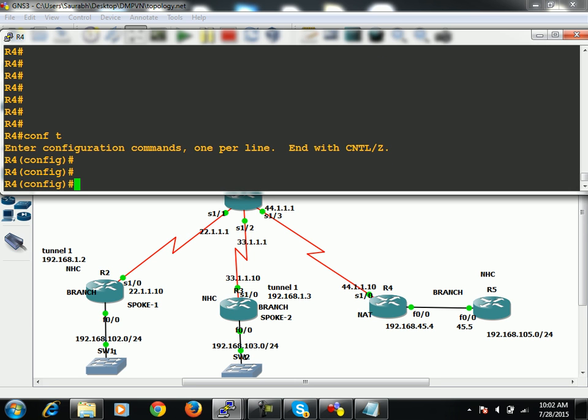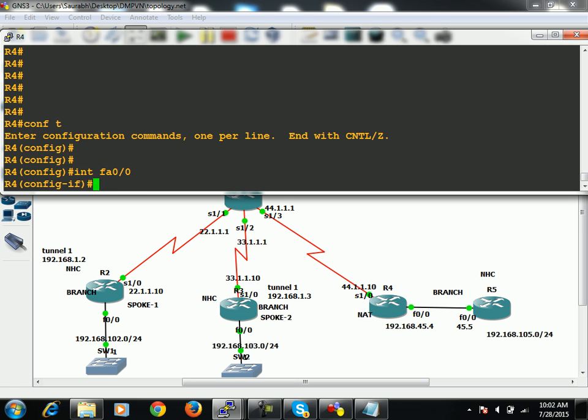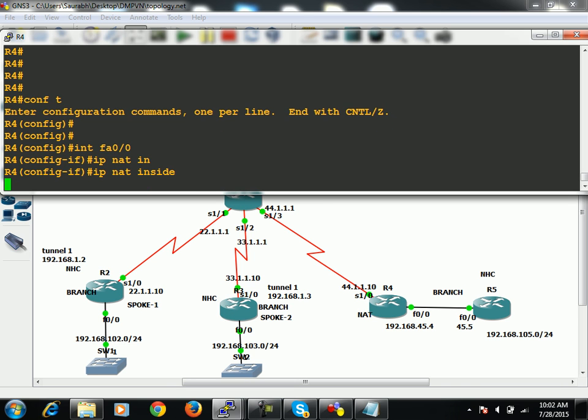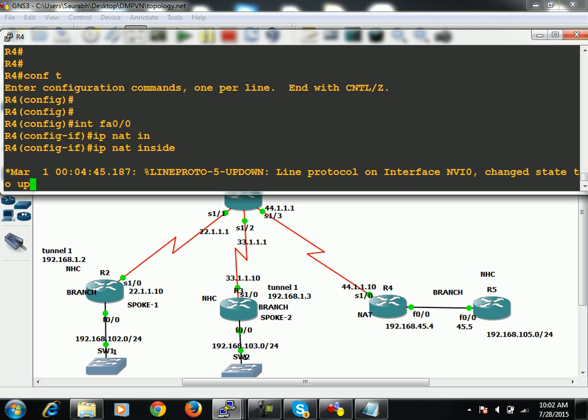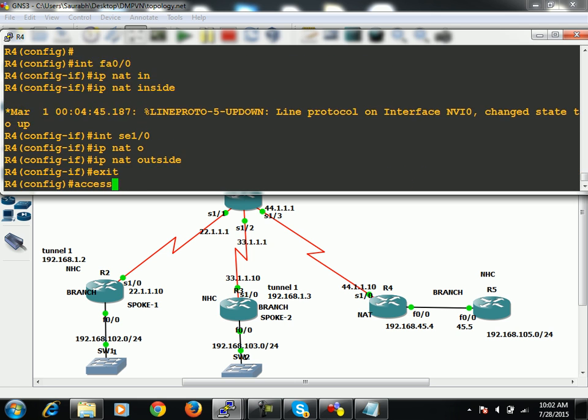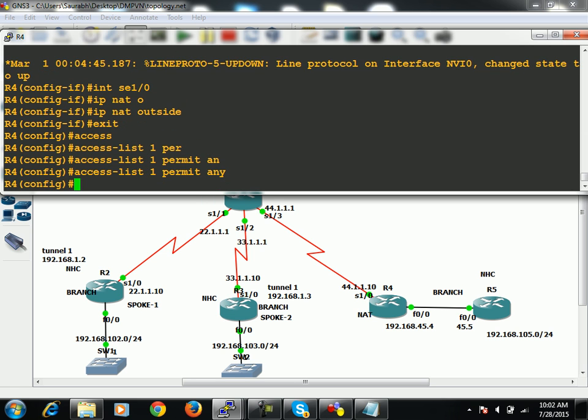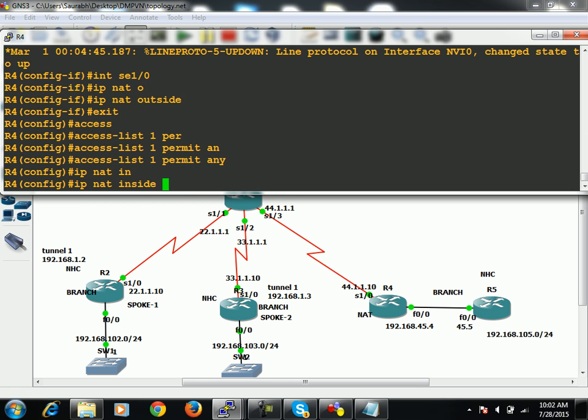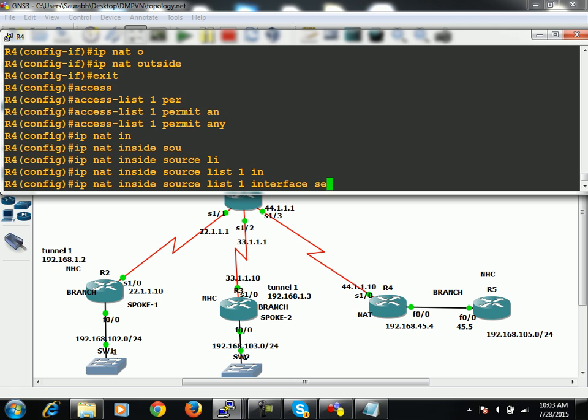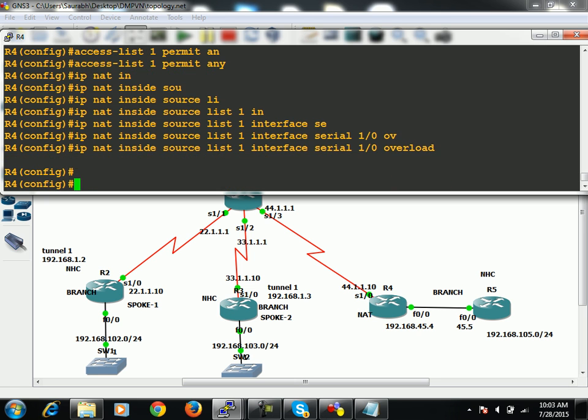And now we are going to configure netting over here, right? So what will I do? I'll say FA0/0 ip nat inside, interface serial 1/0 ip nat outside, then create one access list, one permit any, and then ip nat inside source list 1 interface serial. I'll configure PAT actually, right? And then I'll say overload.